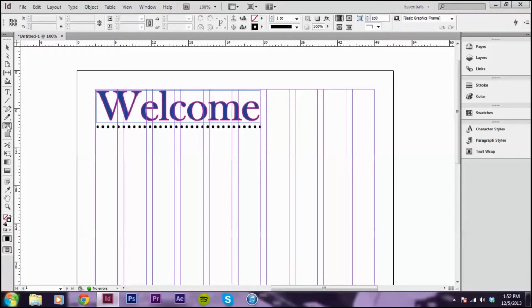Let's put a photo in. So this is what you use for your photo. This is your rectangular tool. And like in other Adobe products, they have other options. You just have to look for the little arrow in the bottom right hand corner. So, rectangular frame tool. You can make it as big as you want, like that.